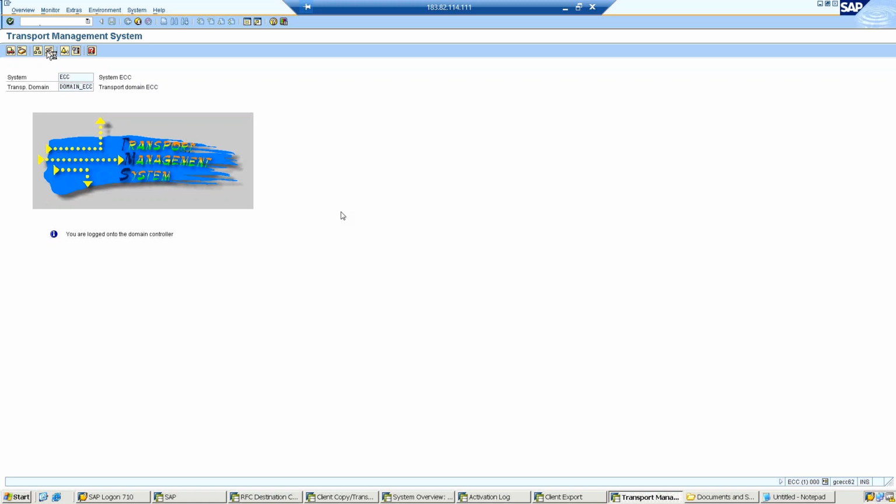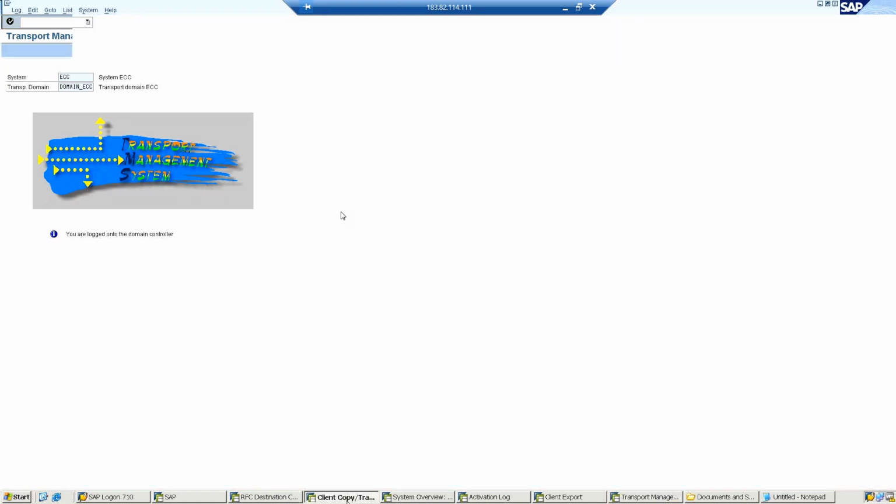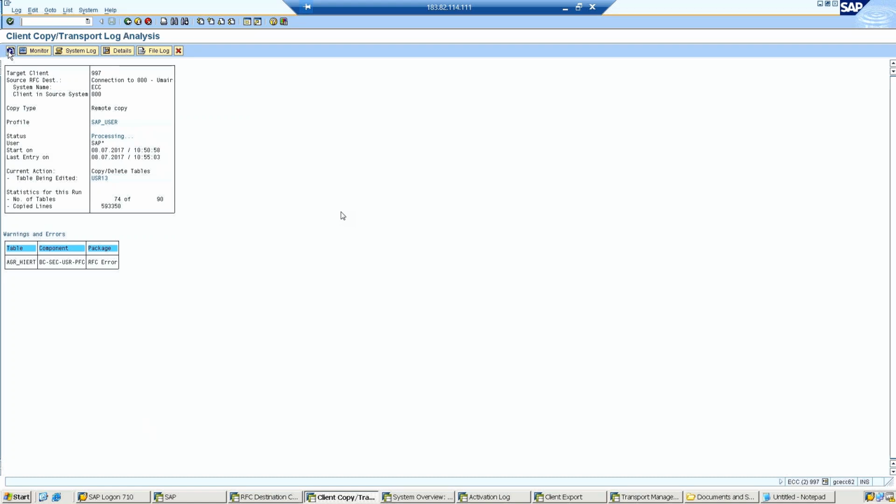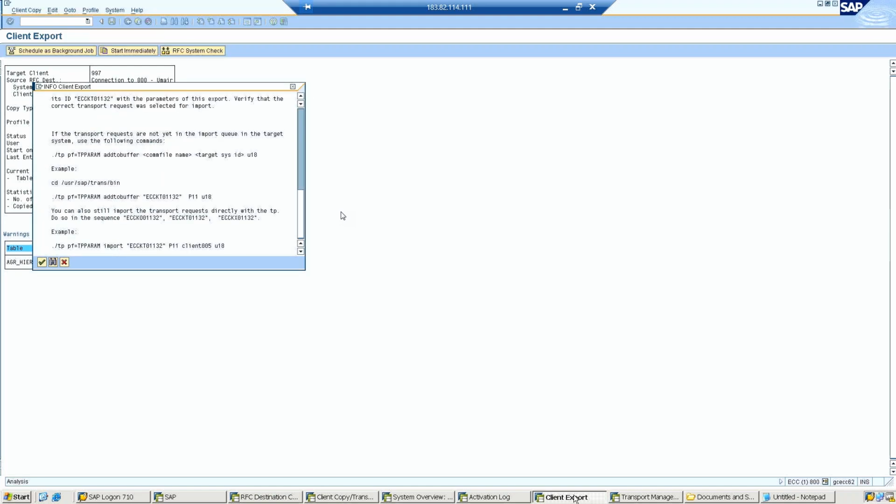Now see that the client export data. Okay, 74. Okay, again there is an RFC error. Okay, that is an RFC error. Okay. Now for the client export, go for client export. Yes, client export, just check how much time it takes. Yeah, OK button.